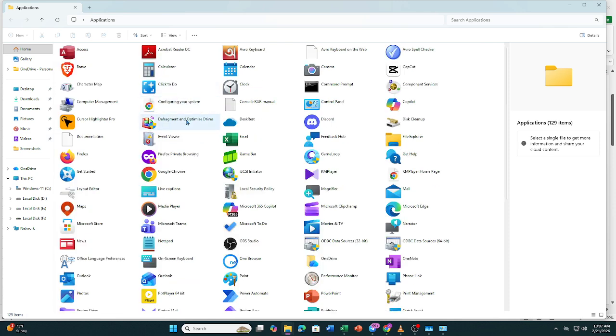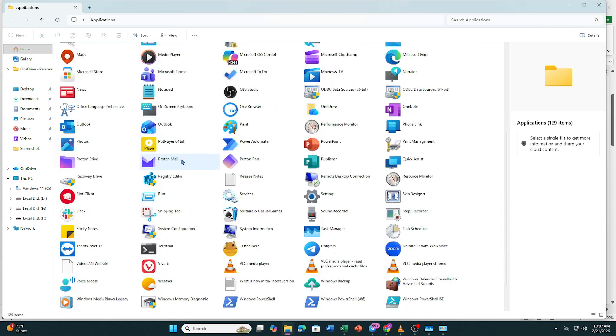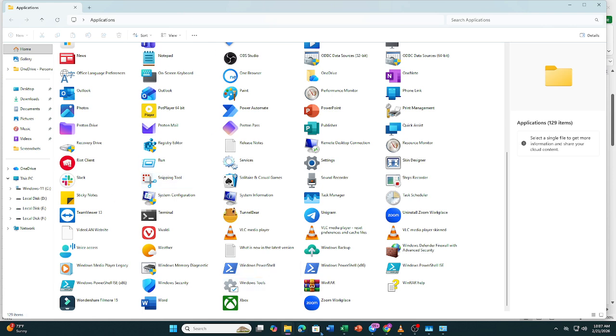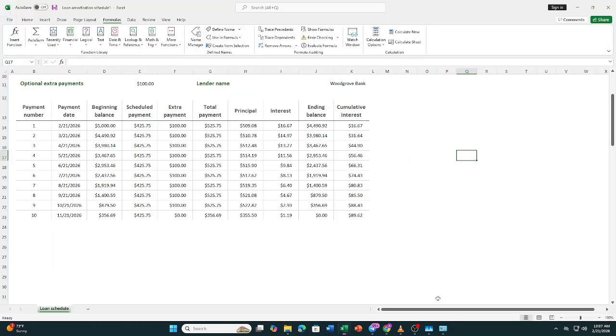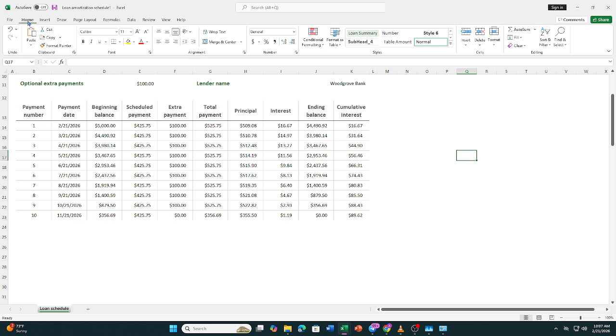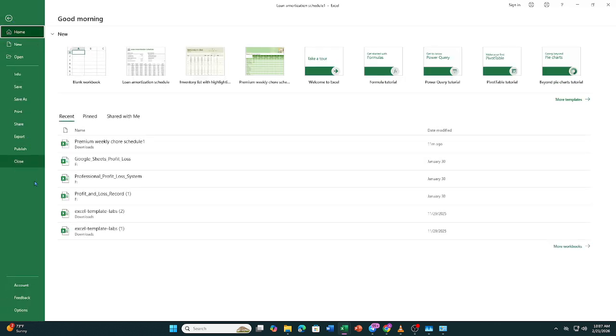If safe mode worked, open Excel normally, go to File, then Options, then Add-ins. At the bottom, select COM add-ins and click Go. Uncheck all add-ins, click OK, and restart Excel to test.